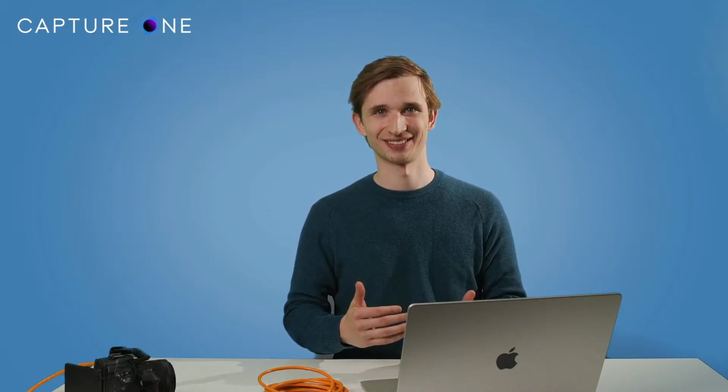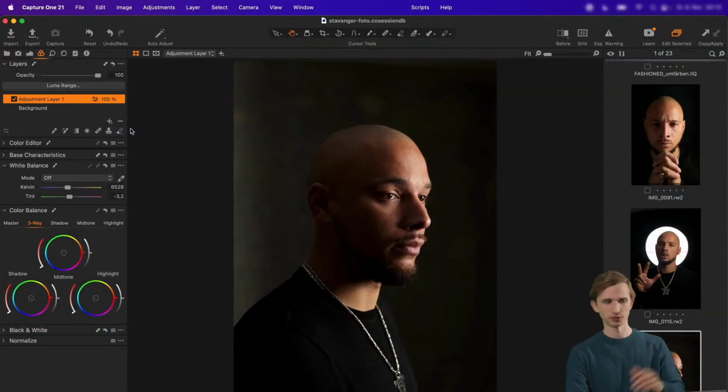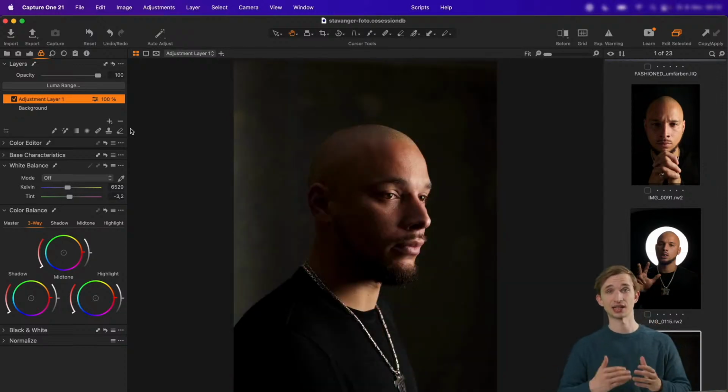But that's not everything. You want to see more? No problem. Let's jump to a portrait. And here we will start the magic. And I will add a filled adjustment layer like you saw before. So my complete image is red and I selected all of my image.